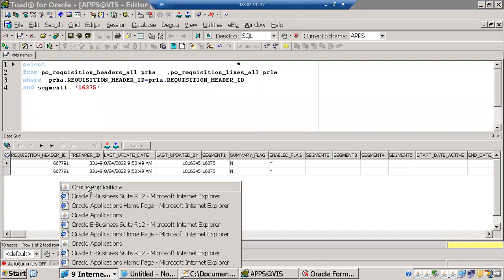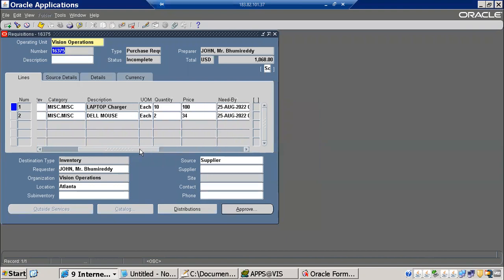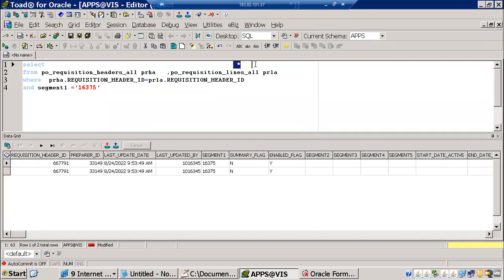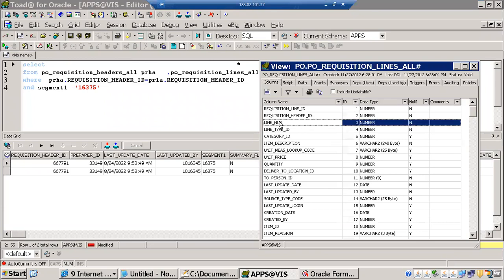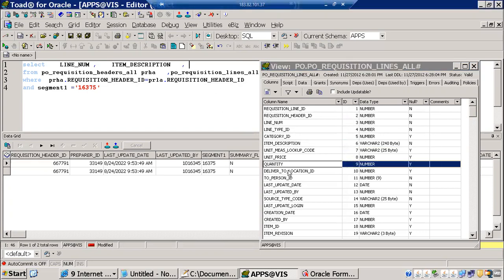Let's say I wanted to derive limited columns like item name, quantity, price, need by date. Let's say three columns I wanted. So instead of star, which means all the columns, all the columns I don't need. Press F4, just place the cursor here, take the line number. See, just double click, it will be copied. See, it's easy. An item description, double click, put comma, quantity. Very easy, right? You can avoid typing also.